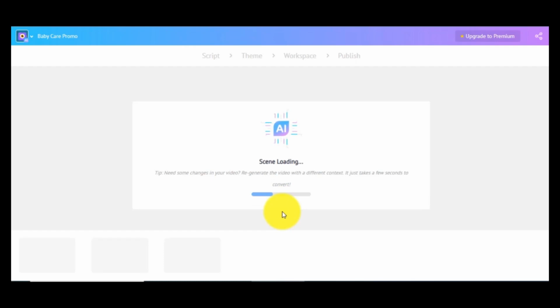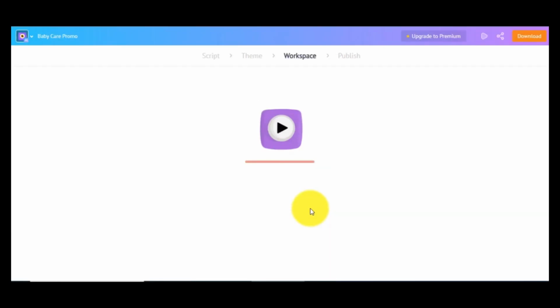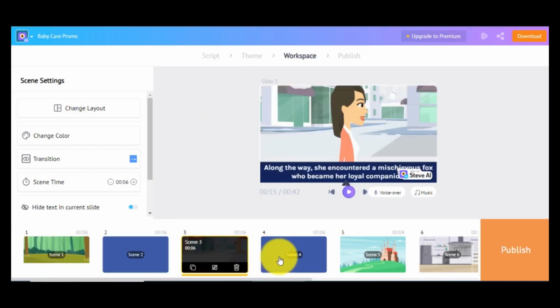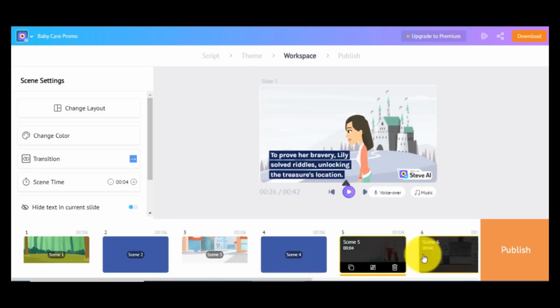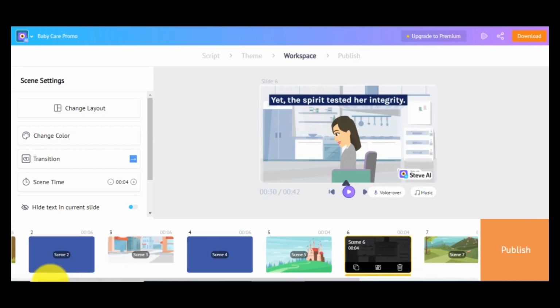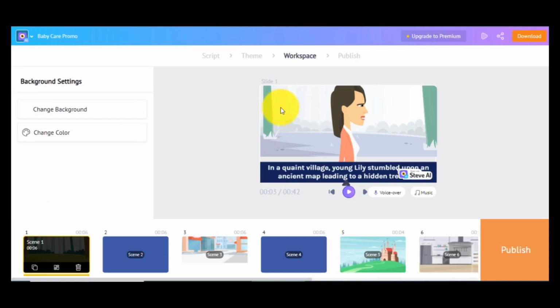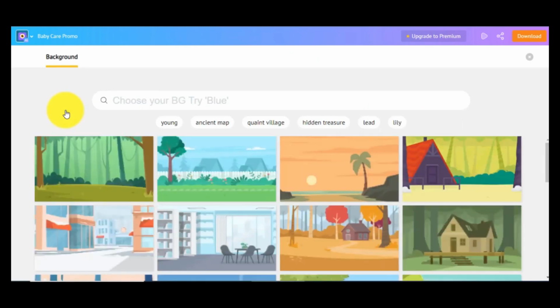It is in process. It takes some time. Fantastic! Steve AI has generated scenes for our script. Now review the scenes carefully and make necessary changes according to your story. In the first scene, we will change the background. First, click on Background Footage, then click on Change Background. Choose one of them which is best for your video.